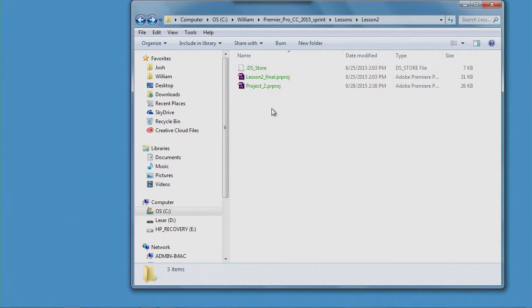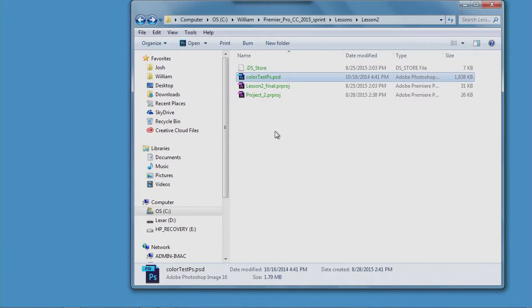And I'm back here in this lesson 2 folder. Now, if I paste this file in here, okay? I pasted a Photoshop document in there. And by the way, Premiere can use Photoshop documents. But just because this document is in my project folder doesn't mean that it's going to be actually in my project. So let's take a look here.